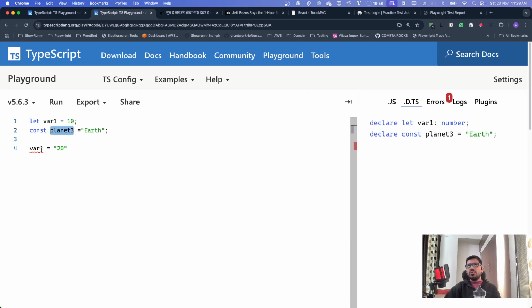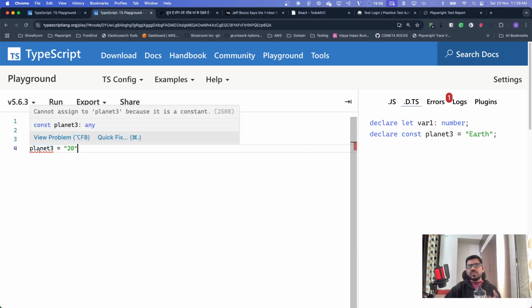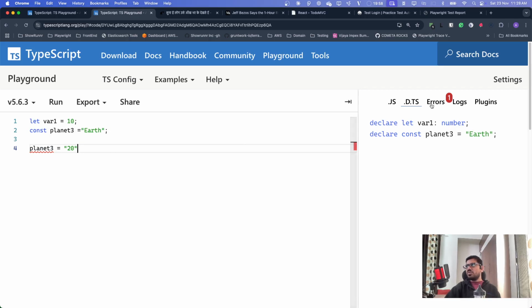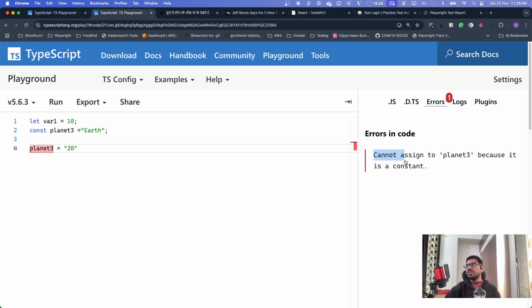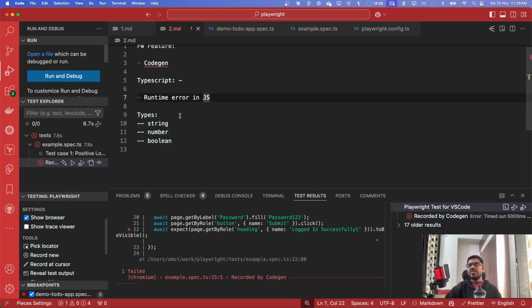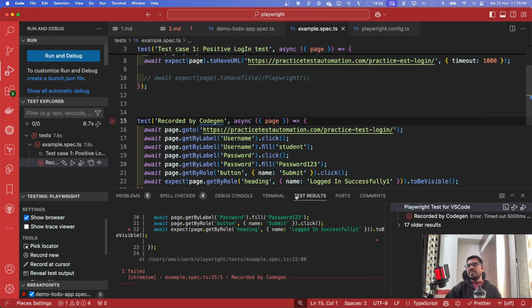For planet 3 you won't be able to add something because it's a constant. You can't change the value assigned to a constant. If you go over here, you will see the message: cannot assign to planet 3 because it is a constant, right? So what you just need to know is that we need to use let and const. For something that is going to change, we use let for the variable, otherwise we use const, right? So let's go back to the code that we generated earlier.